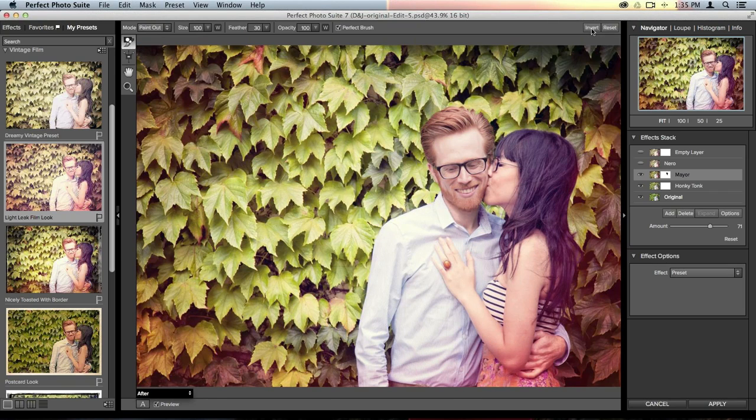And you can click it on and off. You can take a look at what your image looks like before and after, so you can use it however you like. But I always like to make sure I note that that invert button is there. It's super useful.